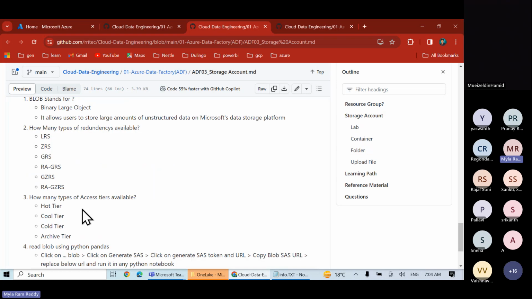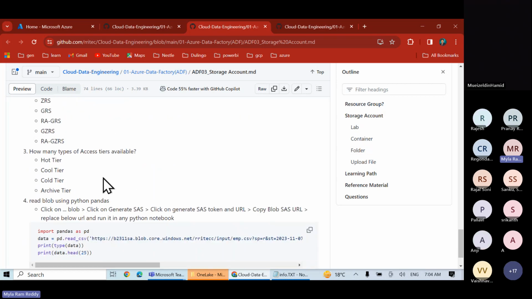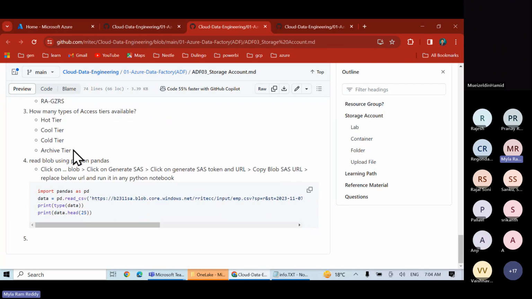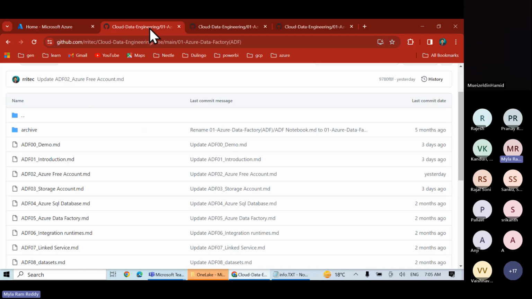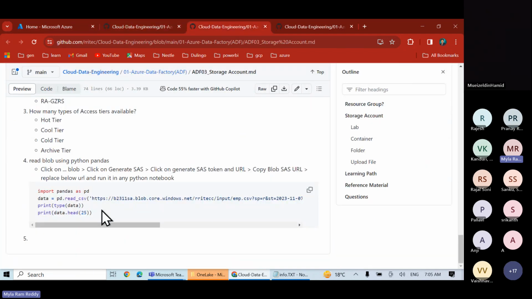Now, next, how many types of access tiers are available? We know hot tier, cold, archive tier like that. Today, we are using the user interface, that is the browser, and we are navigating and doing file upload and file reading. Those are the activities we are doing. But down the line, the expectation may be that you want to control the files using some code. At that moment, we have an option to connect.